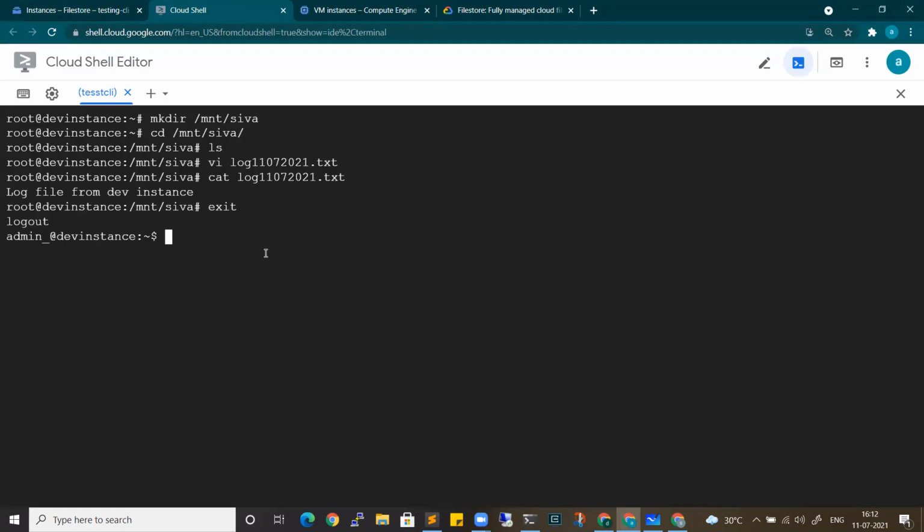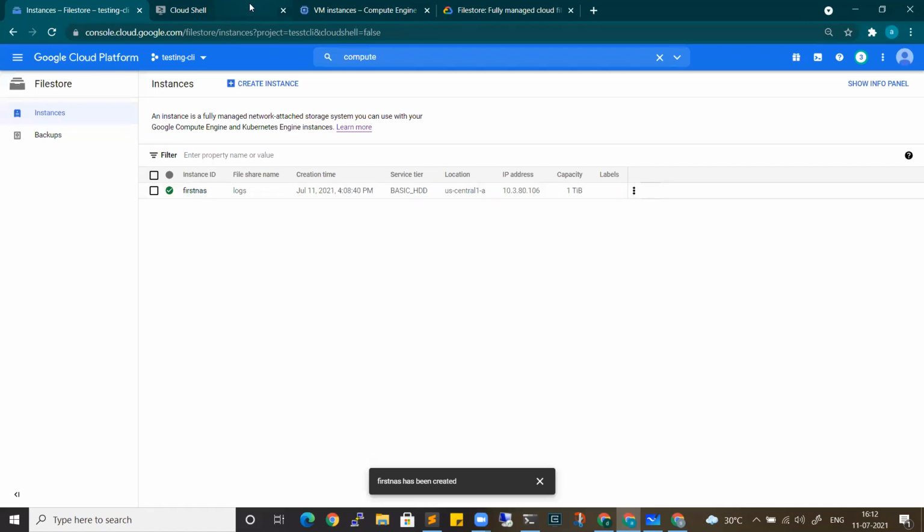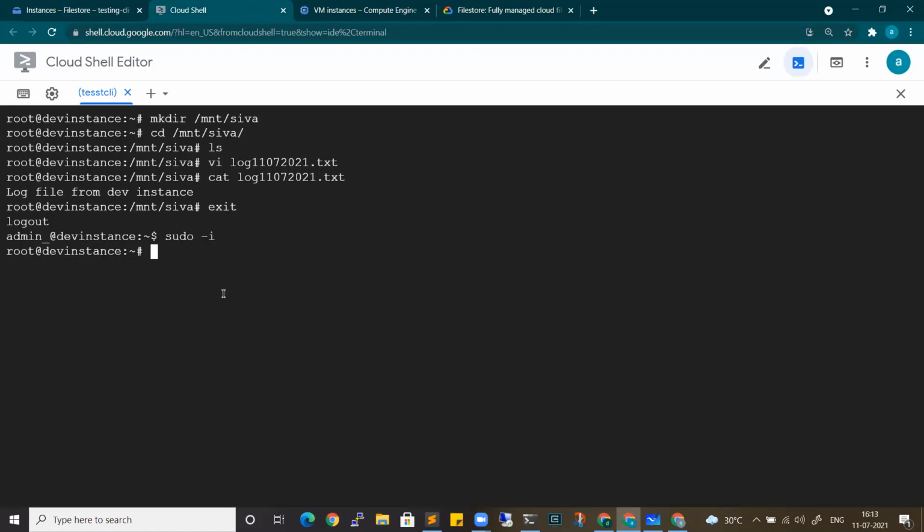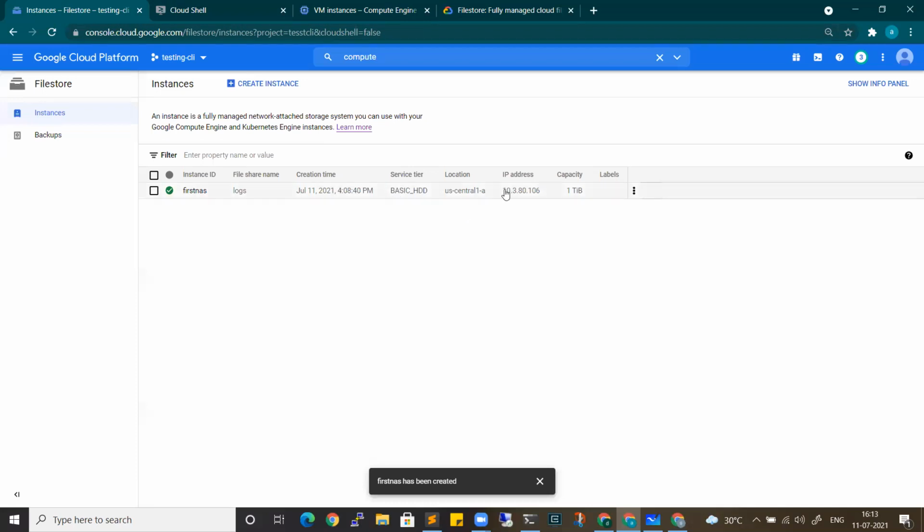Let me be a sudo. As of now, I'm in my dev instance and my file store is also created. So let me mount that. The general mount command that you use will work here. You can use mount and your instance URL, your IP address. Copy the instance IP address.